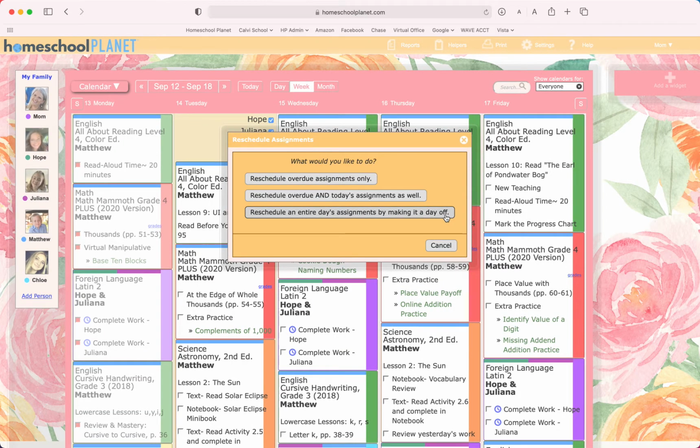So maybe I know tomorrow we're going on a secret trip to Disneyland and we're going to take a day off or something. So I can do it ahead of time. So basically behind, and today, and future. I'm going to choose the third option first and show you how that works, and then I'll circle back and show you the first two.